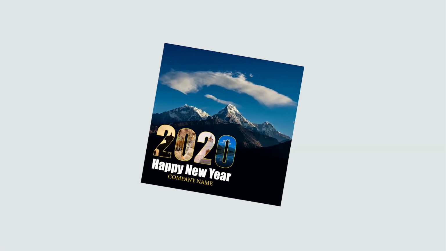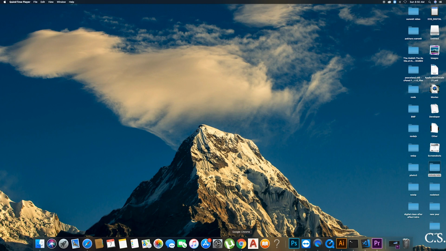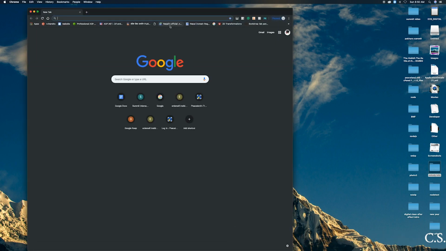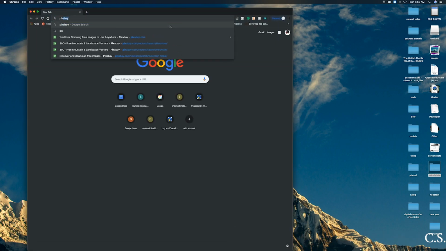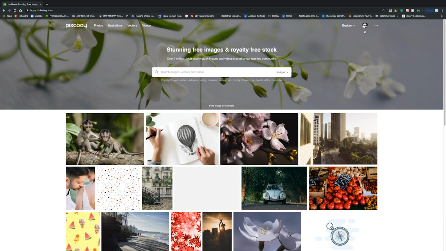I am going to show how to design a simple wish poster for business. First, go to Google and search pixabay.com. Make a free account on pixabay.com, then choose one photo which you want and download it.